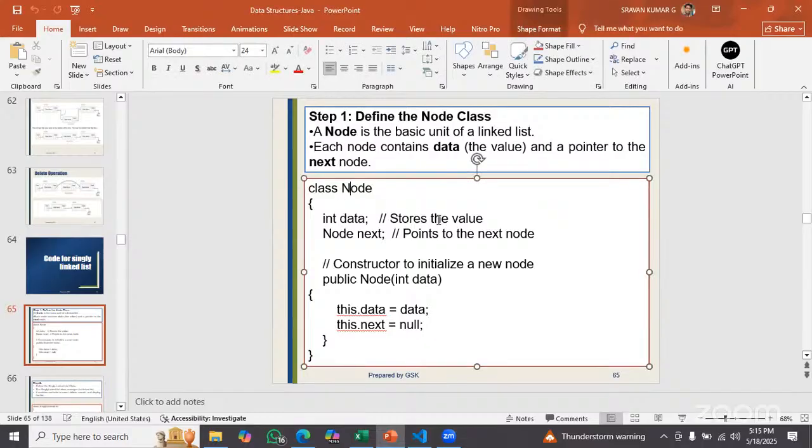Class, class name is Node, int data, because every node contains one data item, na? One data item, one is linked to the next node. So to store the data, I'm taking one data of int type. Node next. So this is the link. It points to the next node. It is the link. It points to the place that is also a node type. That's why that link must be the node type. Okay. Node next.